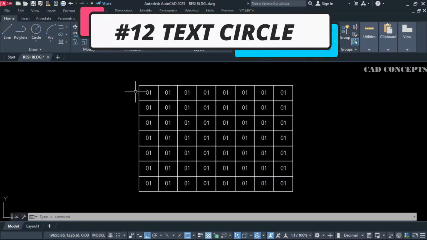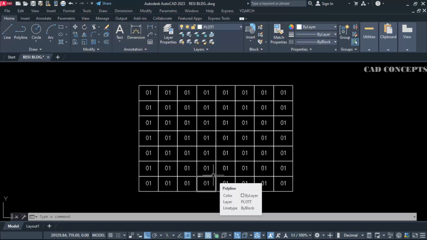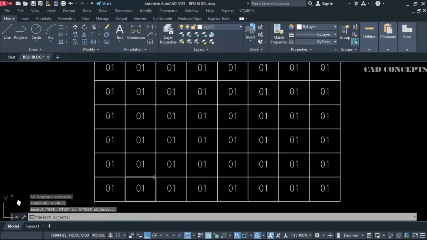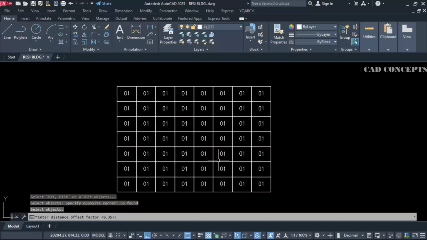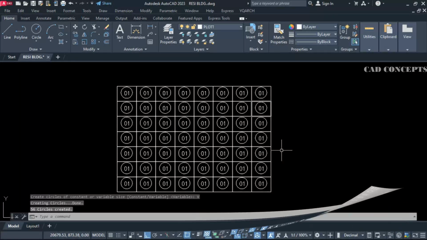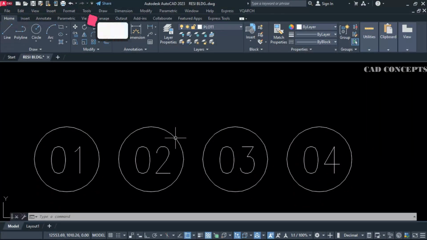Number 12, text circle. Multiple text we have. I want to provide a circle. This is not YQArch tools. Let this TC command and simply select all your entire text. Enter one time and let this circle. Okay, and provide variable. So this way you can provide text with circle in one time.